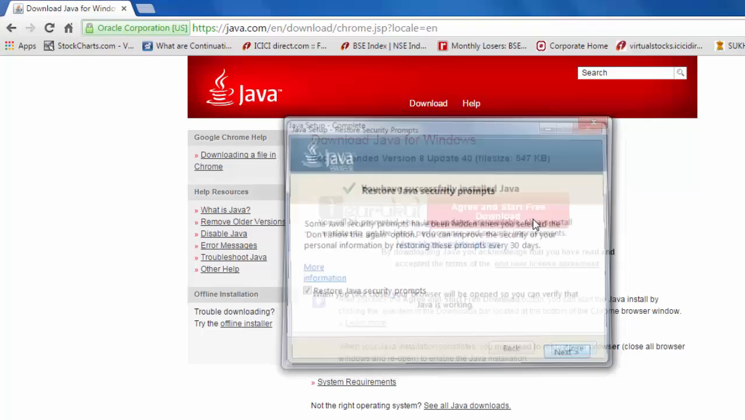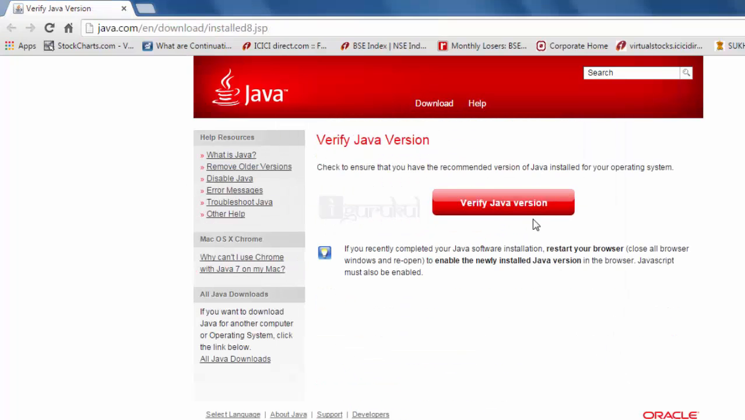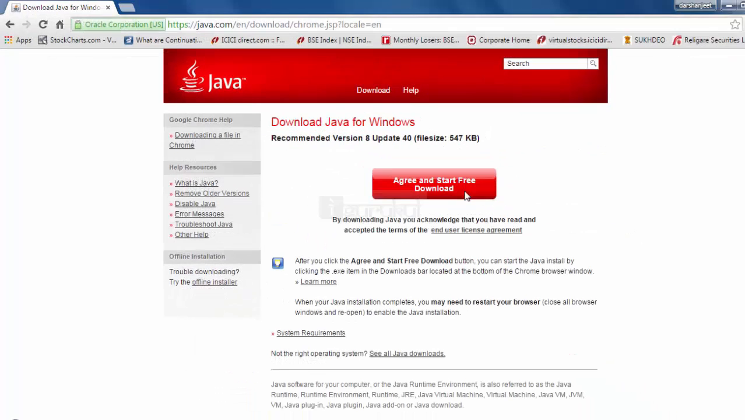Now click on next. See, we have got the message as you have successfully installed Java. So click on close now. Then it will pop up a message that verify Java version. If you want to verify, you can verify it over here, or you can just close the window.